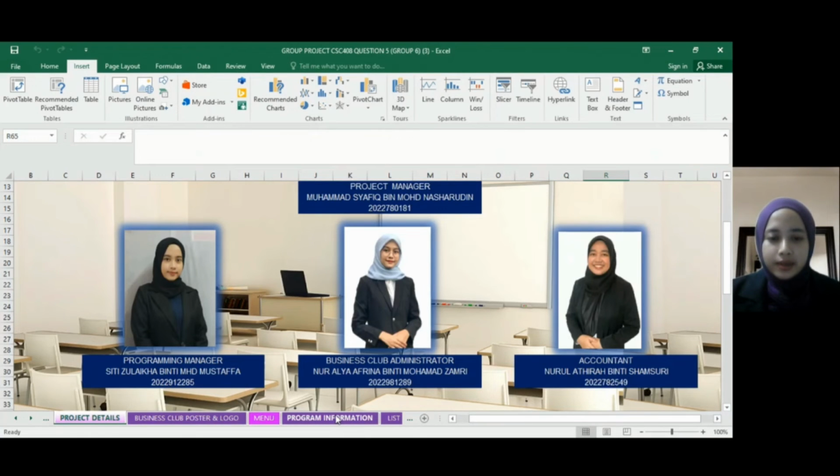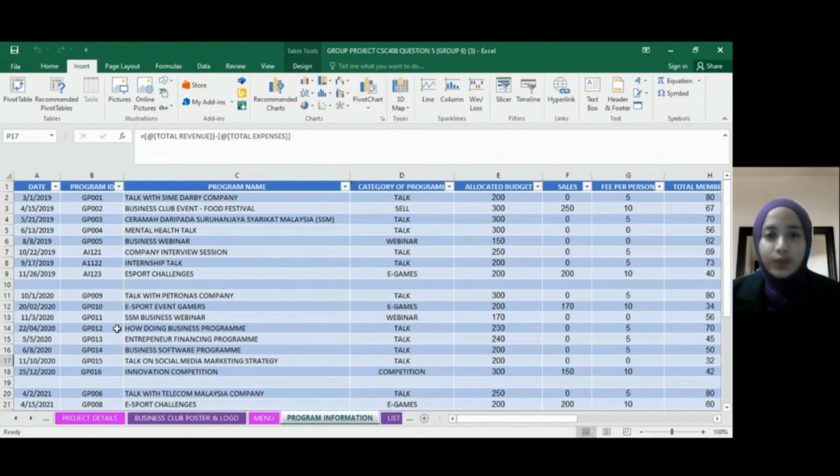I will explain about the program information, which is in the year 2020. So as we can see here is the date of the program, which is 10 January 2020, 20 February 2020, and then we have until 25 December 2020. At this column, we have the program ID, which is GP009, GP010, GP011 until GP016.